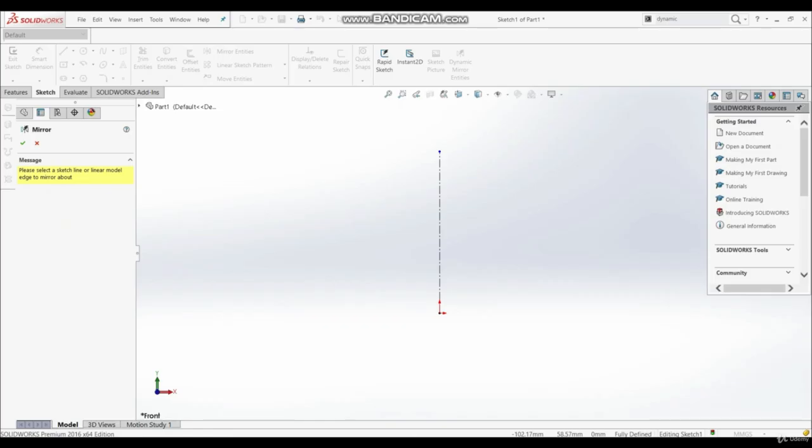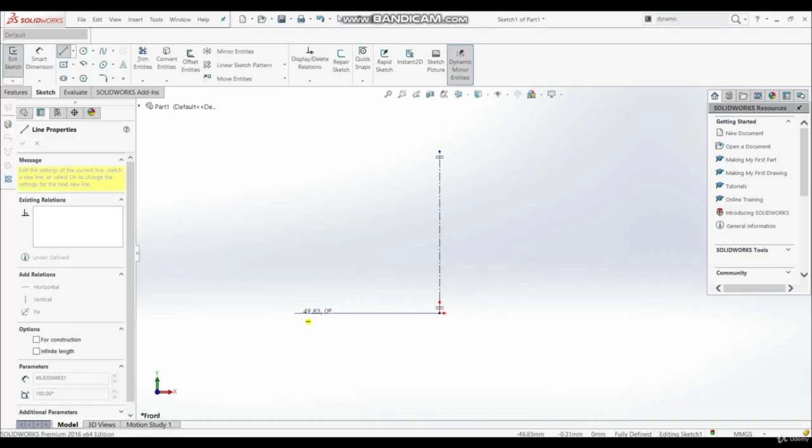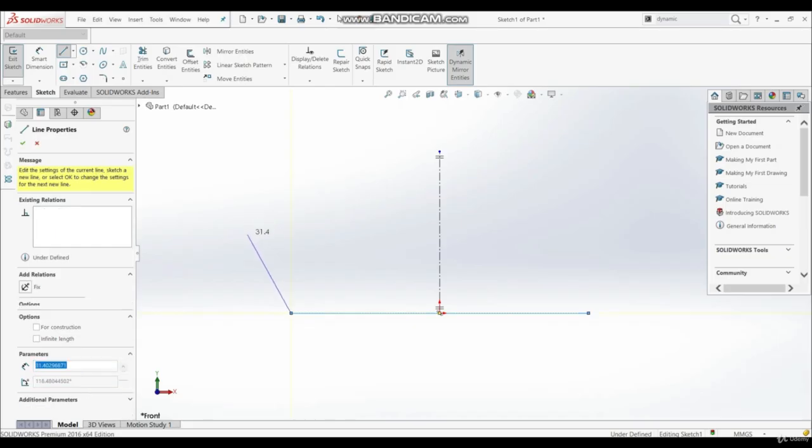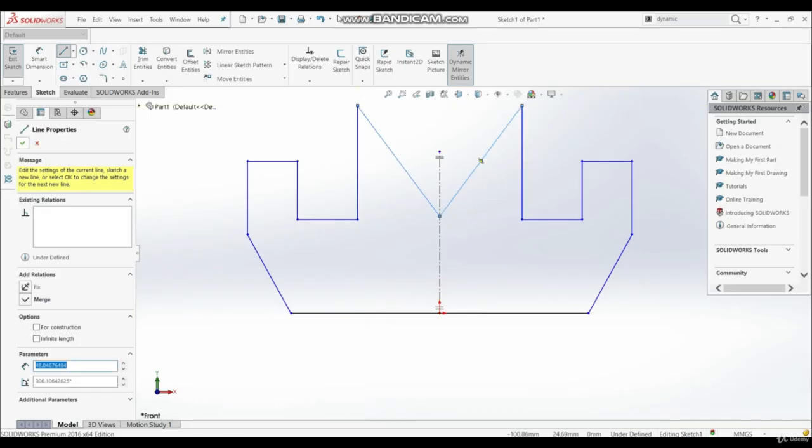So first we have to select a sketch line or linear model edge to mirror about. So we're going to select this center line. And now we can choose a line and we can start creating our sketch. Let's go here like this. And now we can see that automatically this line is created on the right side of this center line. So whatever I do here on the left side automatically is shown on the right side as well. So let's go here like this, down, let's go vertical, and let's finish here like this, and let's click OK.